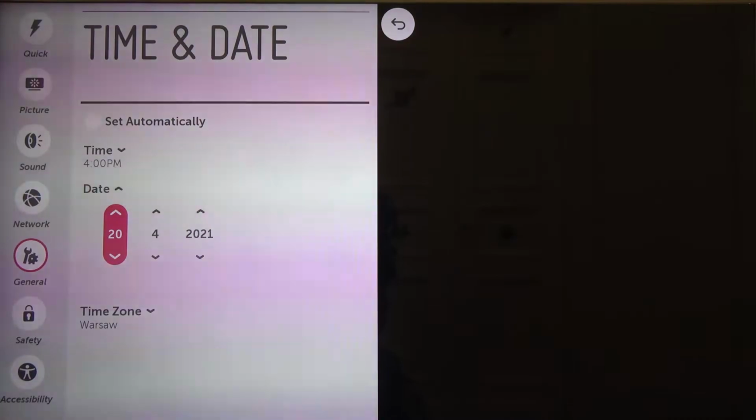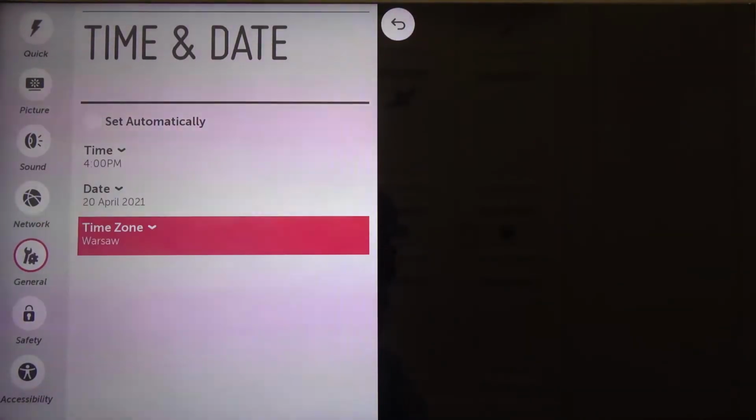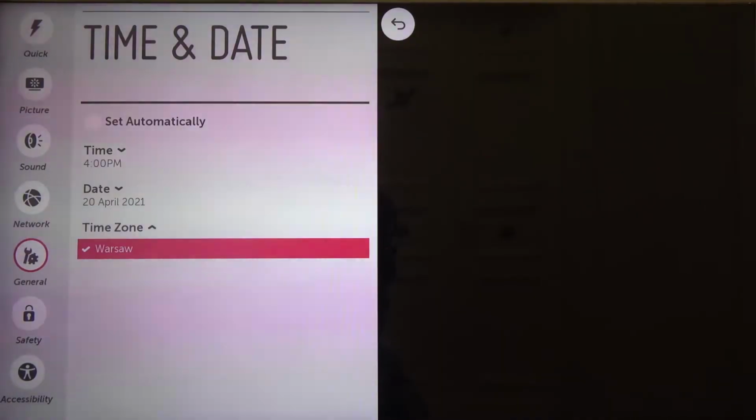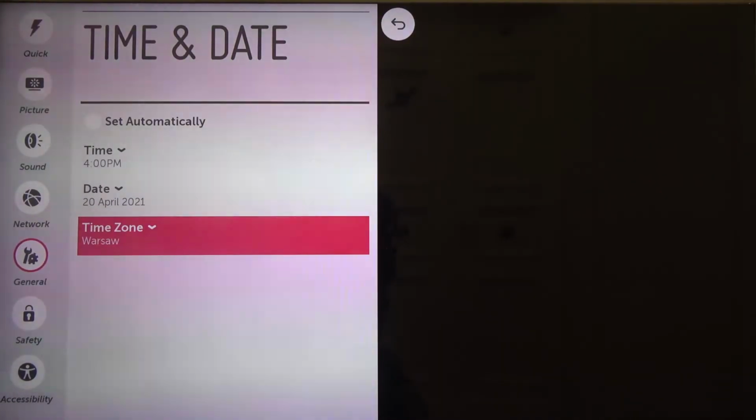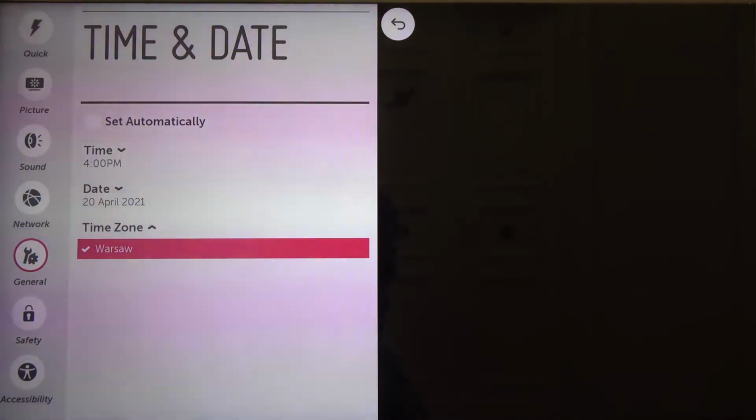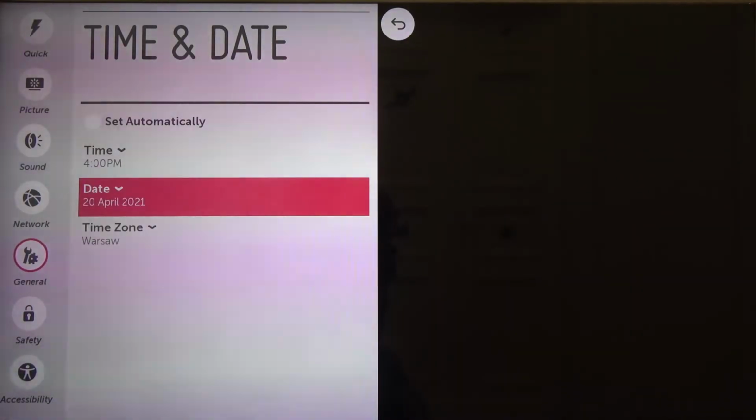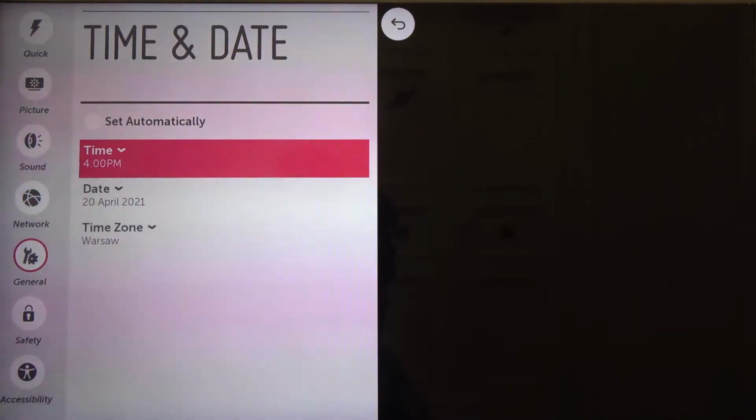and click OK to enter, and the same. So as you can see, it's very simple. If you want to confirm, click OK, and here at the last option we got the time zone, so we can change it. There we got only the Warsaw because I just changed country for Poland.